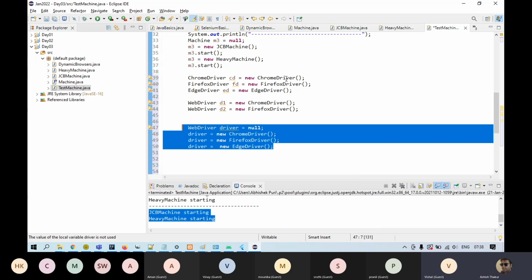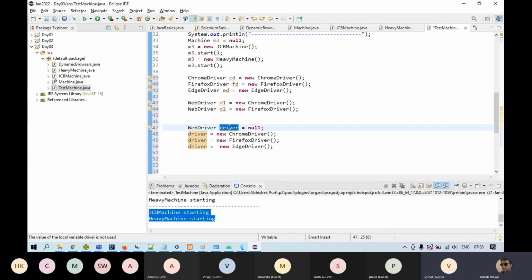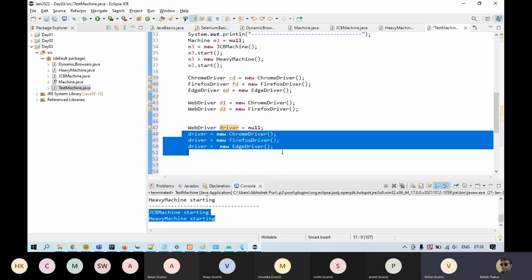So this is the advantage, second advantage of interface, that we get dynamic handles. This is a handle, this is a reference. It can be moved dynamically to the object of any particular class.